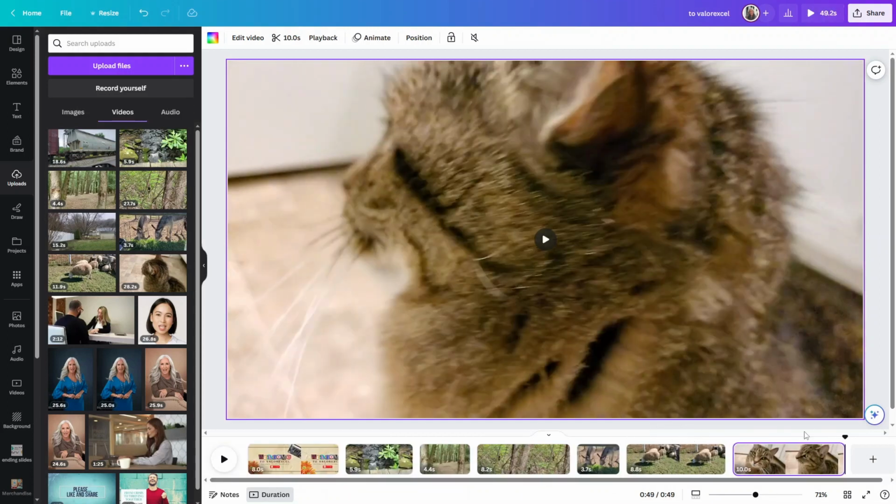Now I want to go back here. I can literally just position my cursor and click here at the very beginning, and it positions the playhead right there. So let's see what we have so far.